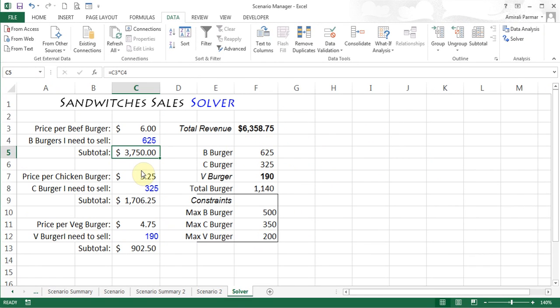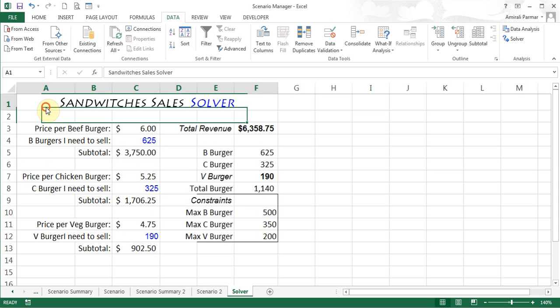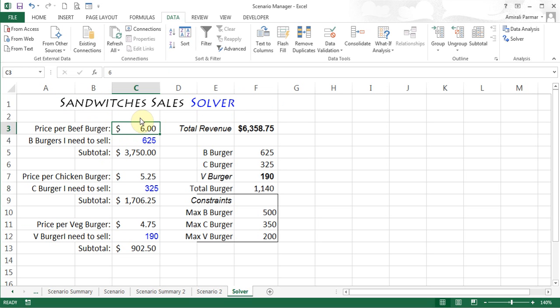In this example, I'm going to talk about the last thing for this video, called Solver, which is based on certain scenarios. This program can try to give you the optimum values for your scenario. So for example, in this case, I've got a burger shop where I'm selling some beef burgers for $6, and if I sell 625 of them, I'll have a subtotal of 63750, which I just multiply these two cells.